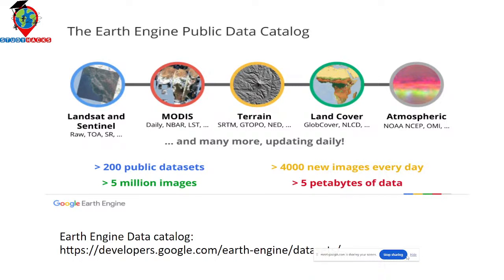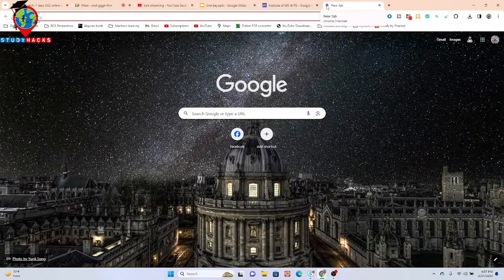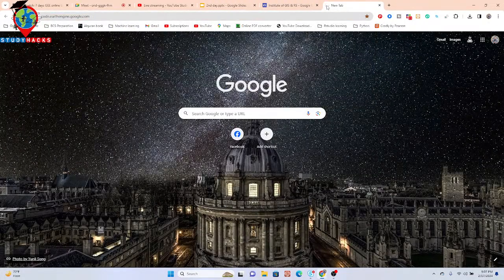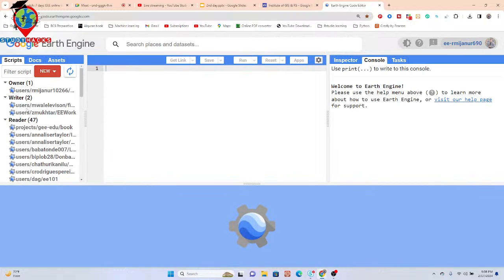You can simply go to this link, then you can easily get all of those datasets in the Earth Engine public data catalog. So this time I simply go to this link and try to open this data catalog. I simply open this code editor. You can see it, you can simply select which email you want to use to open your Google Earth Engine account. This time I use this first email, so I simply continue with this email.